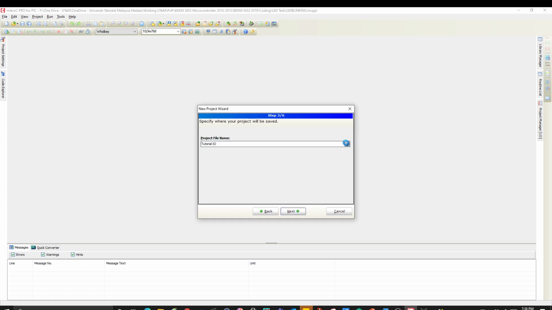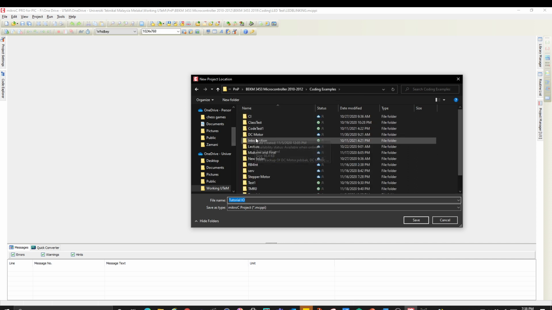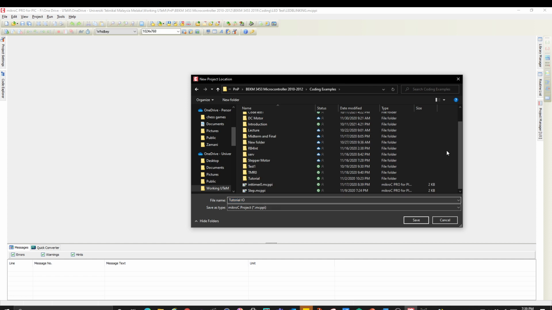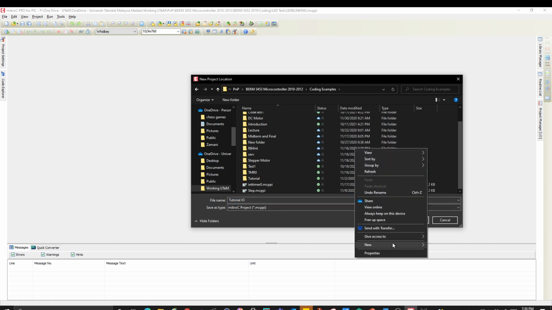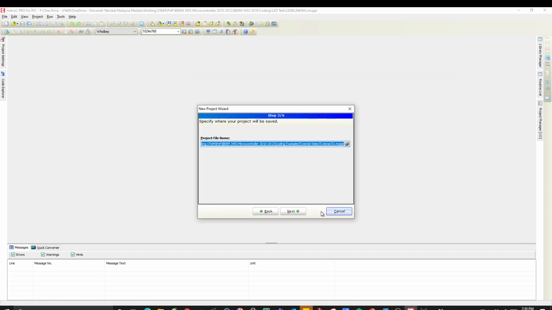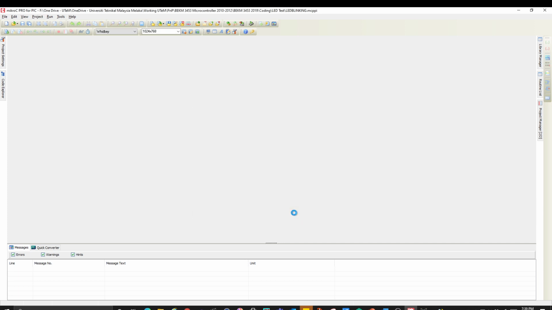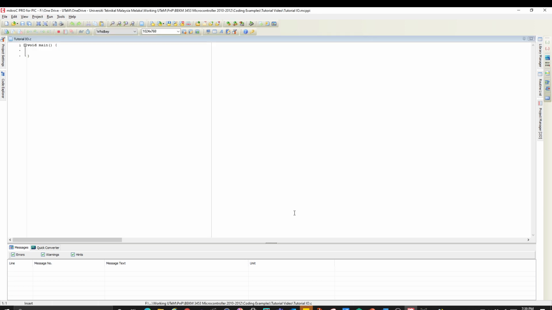So let's go for it. Project path. Okay, we are going to put here in the coding example tutorial IO. Okay, save. Then save the file. There's nothing to add in the project, so let's move on. So next, and then you are done. Okay, now you are going to have the default programming void main over there, because this is a C++ programming.